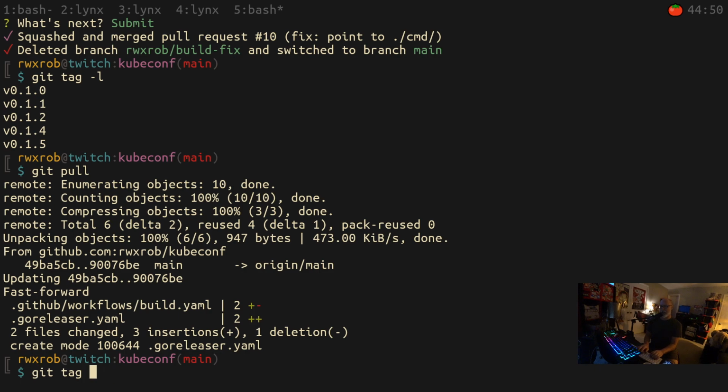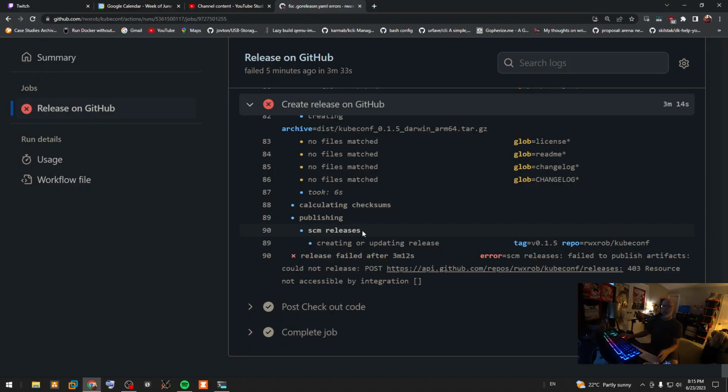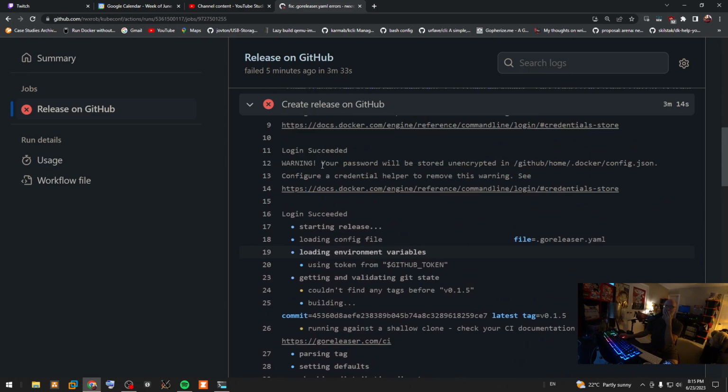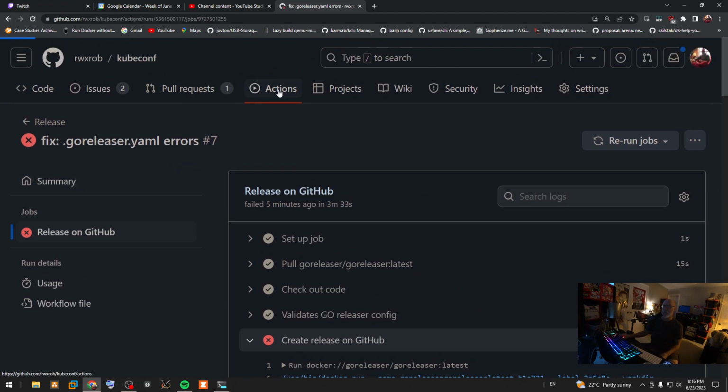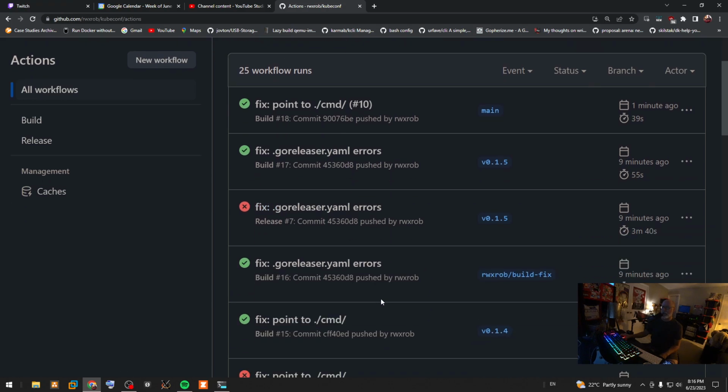So git tag v0.1.6. git tag. I don't think this is going to work unless it's going to merge the tags in. Oh wait, what? Did it merge the tags? Can I even tag a repo without allowing me the PR? Or does it automatically qualify as a tag?